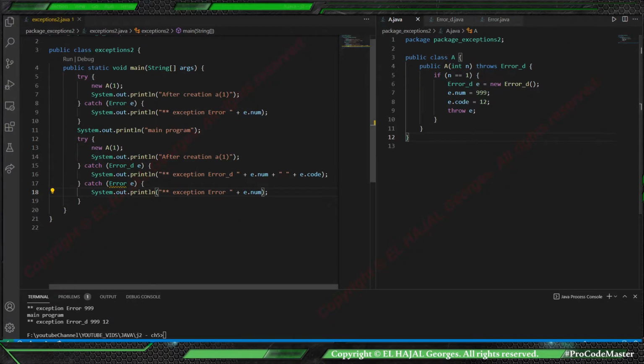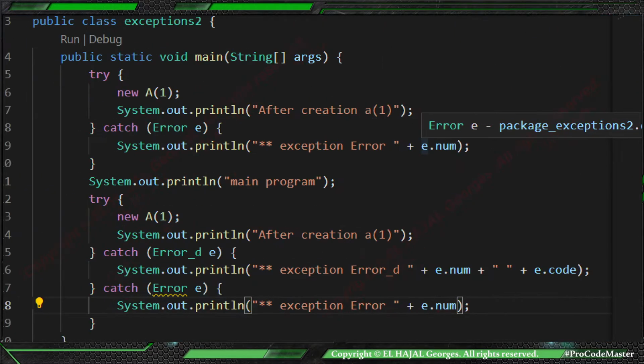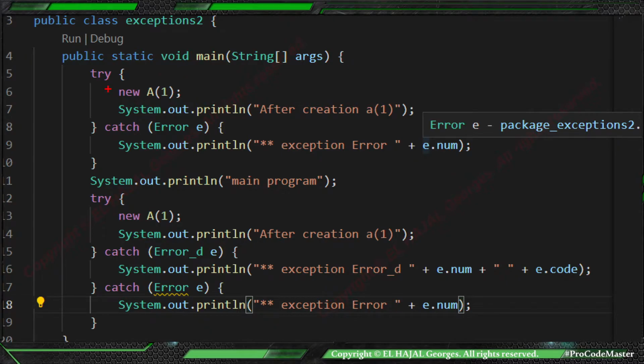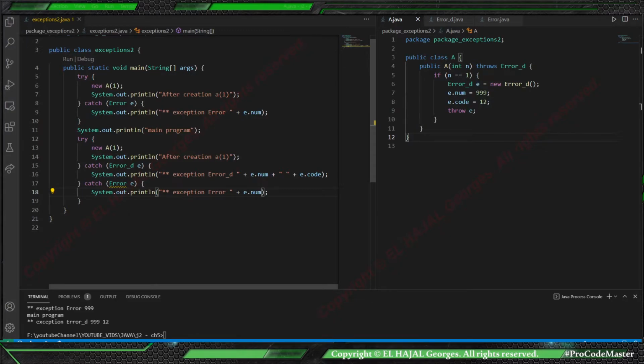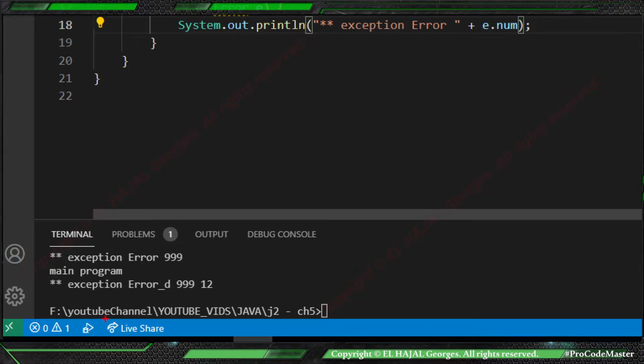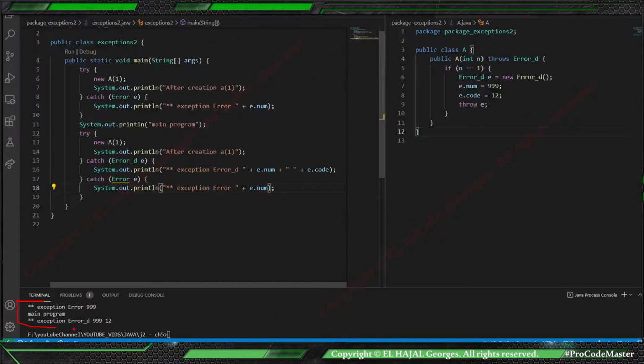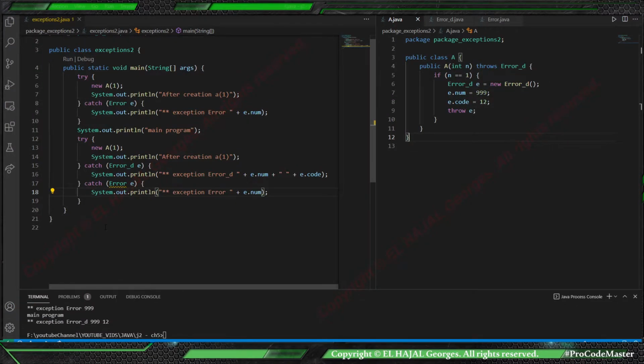Now let's see the main. Here in the main, we have also some code, and we are calling the class, we're creating actually the class A, and you will see what will happen. You can see the result. Here is the result. Let's see it in details.